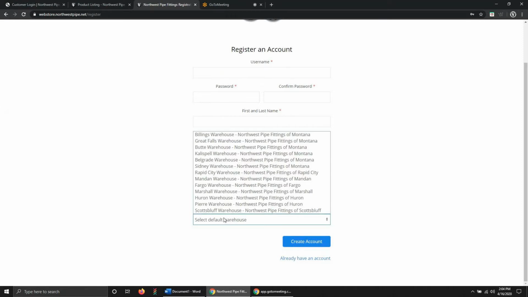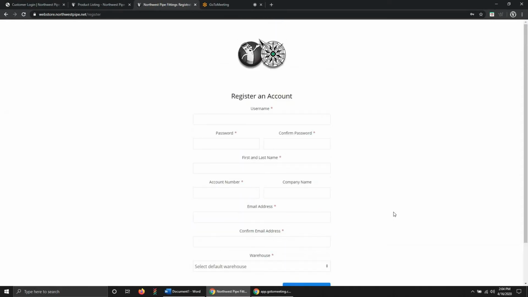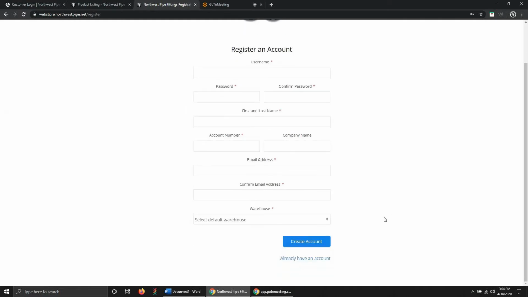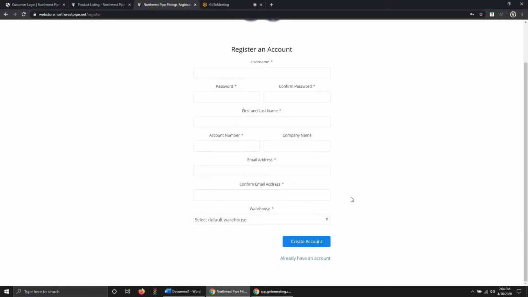And then you want to select your default warehouse. This is the warehouse that you normally do business with. This will give you the most accurate information as far as stocking goes. Once you click on Create an Account, it'll send us an email letting us know that you've created an account, and then we will confirm it. We try to confirm these as quick as possible, but we will have them done within a business day.